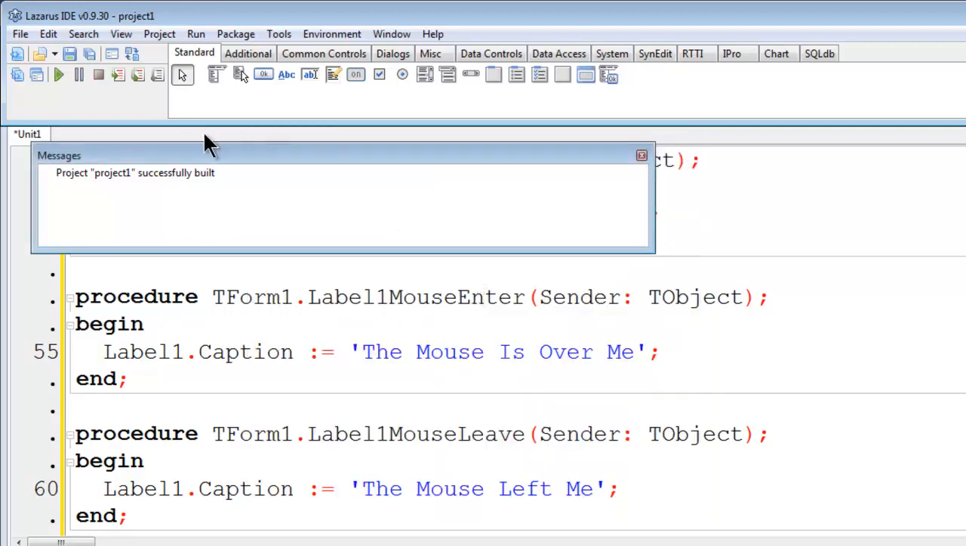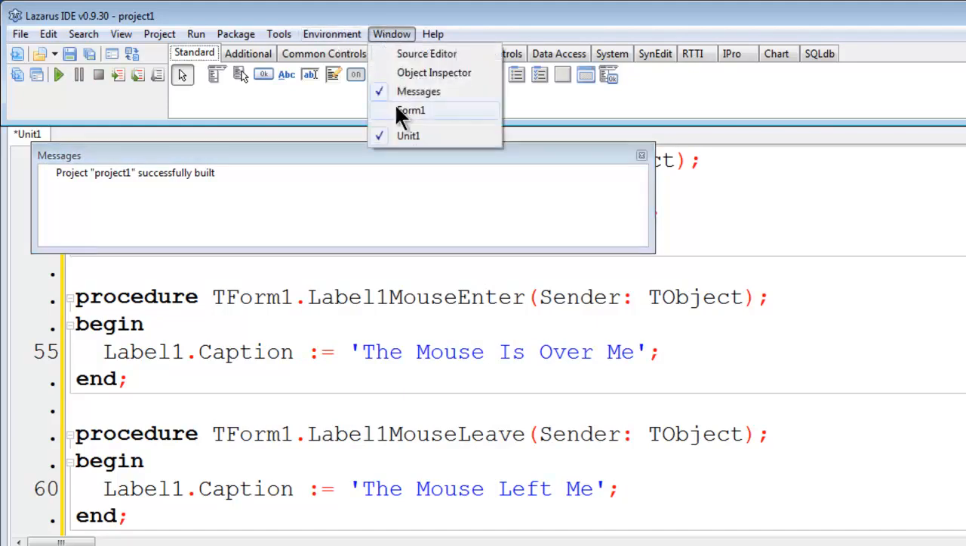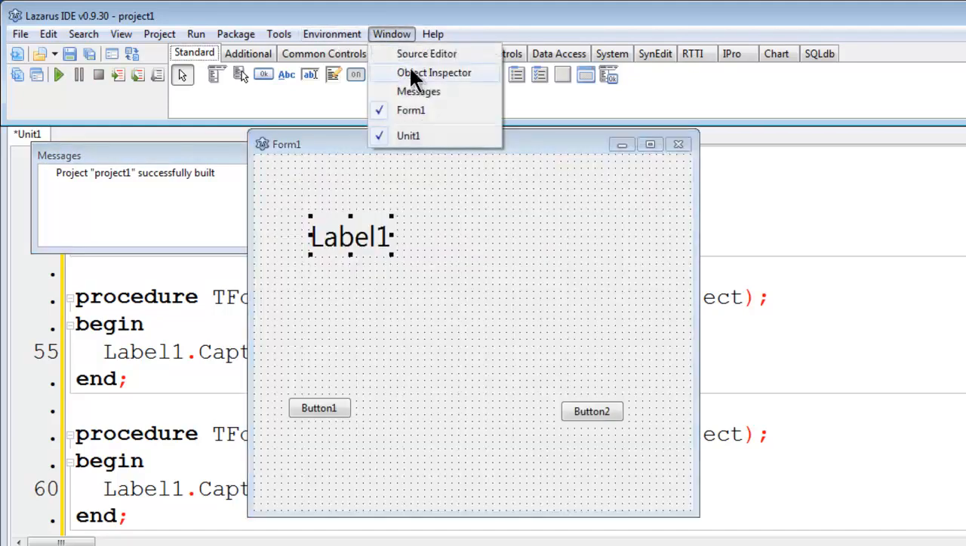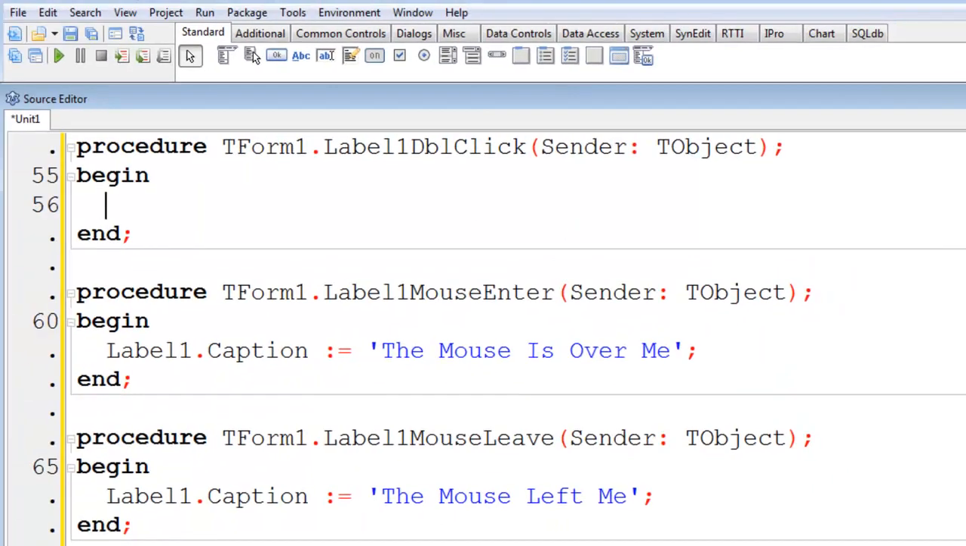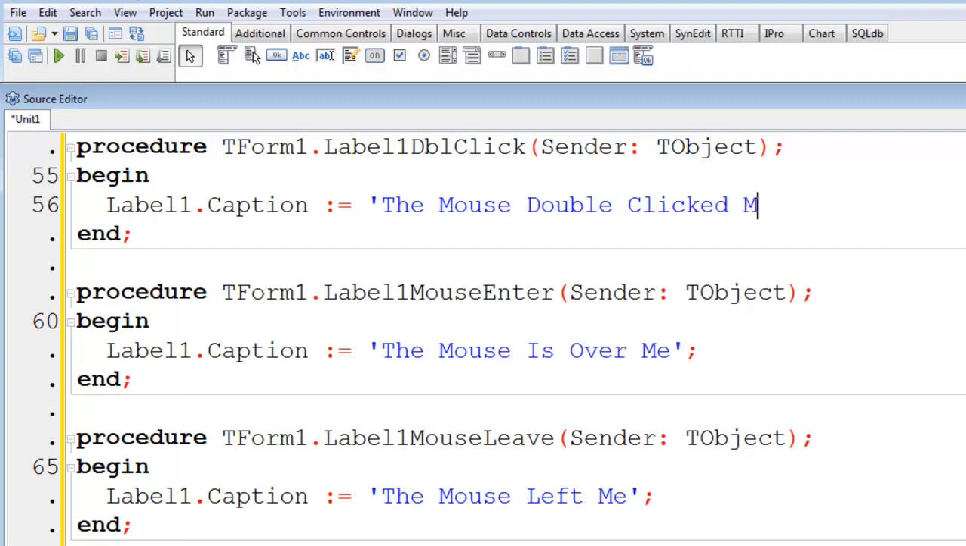Okay, one more event. Bring back the form. Bring back the object inspector. With the label still active, we'll try a double click. Set the caption to state the mouse double clicked me. And I'll go ahead and run.